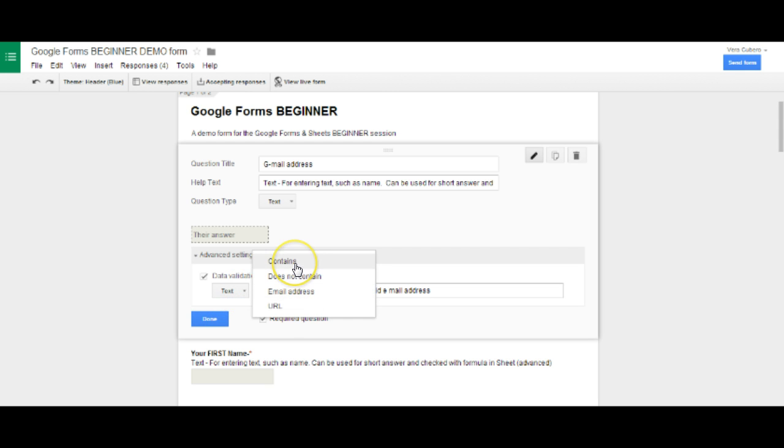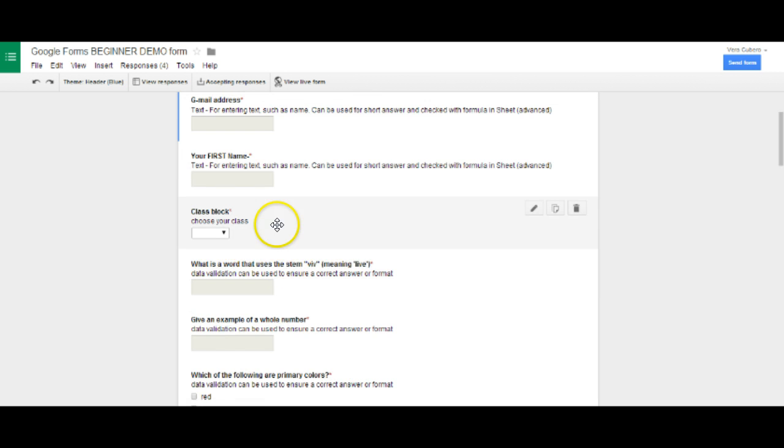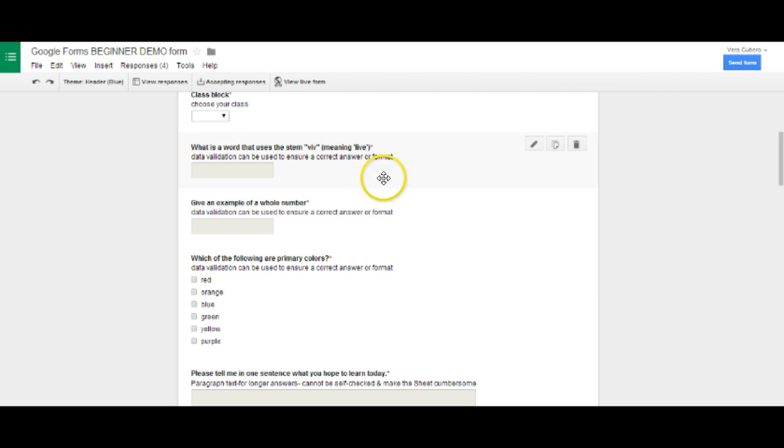And then you can choose contains. You can make sure it contains a certain word, like the viv in the other question, or does not contain an email address or a URL. Okay, so that is text, and I'll show you the number in another one. I'll go down here to the viv one, where I just used the make sure it contains.